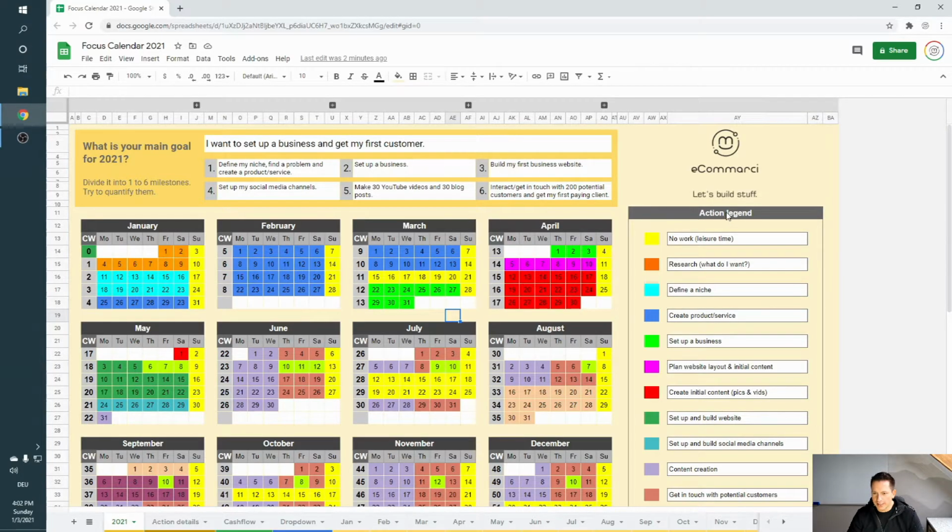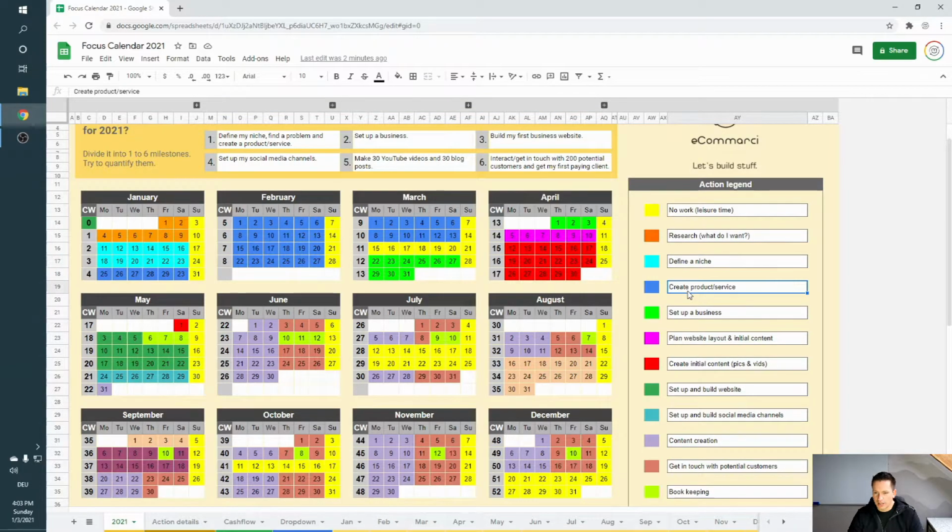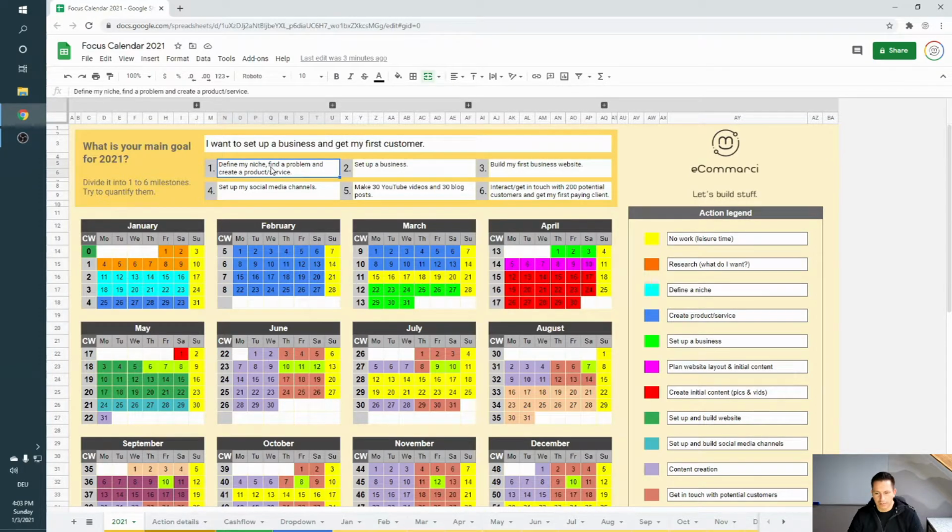Secondly, I went over to the right side to Action Legend and defined some actions here. As you can see, you have a specific color for each action. And the first thing that I did was defining no work here, leisure time. And as you can see in yellow, I blocked some time for taking time off. Then I went through all those 6 milestones, for example, number 1, and I defined 3 actions here for the first goal. I said I do research for what I want. Then number 2 is defining a niche and then creating the product or the service. So I have 3 actions for this one specific milestone.